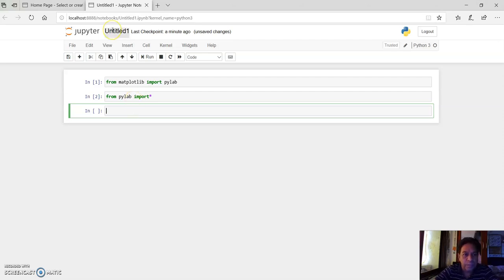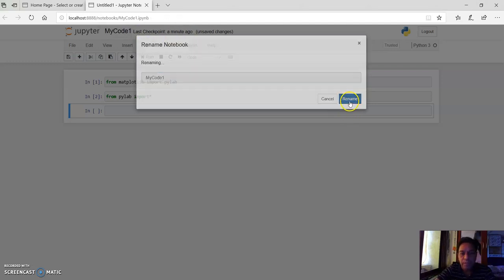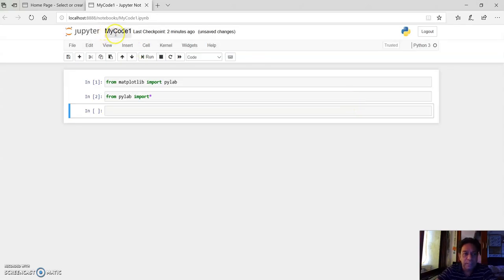You can change this to the name you want, you can type like this, my first code, or you can write my code 1. Rename it. You can see here it is showing my code 1. So our installation is done.